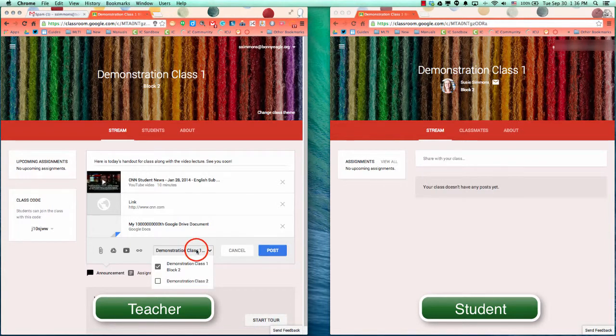Then this drop-down arrow is really awesome. Because I have more than one class in my Google Classroom, I can also check this box to have it applied across all the sections that I teach. So if you have 7 sections of the same class, for example, or 6 sections, however many sections you teach, of the same class, and you want them all to get the same assignment or the same handout, then you can check both of these boxes before you click post, and it will pass this announcement on to all of the sections that you've checked.